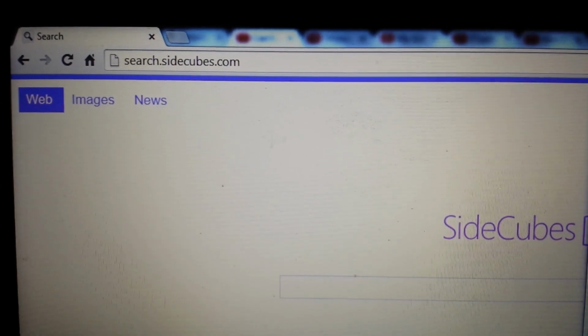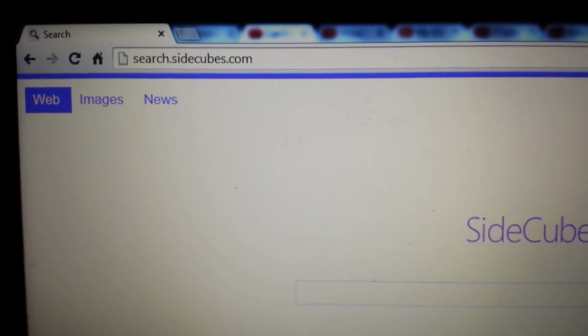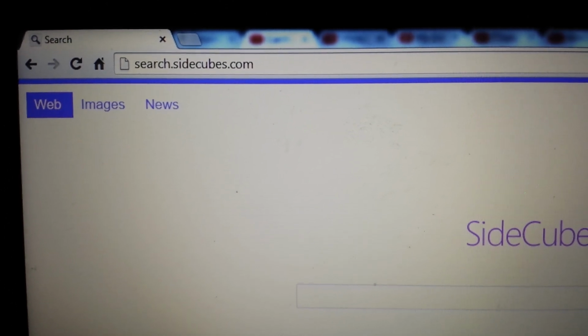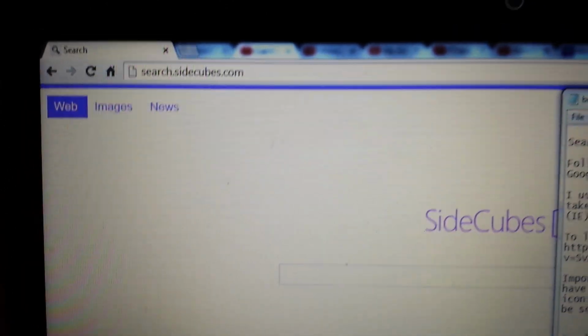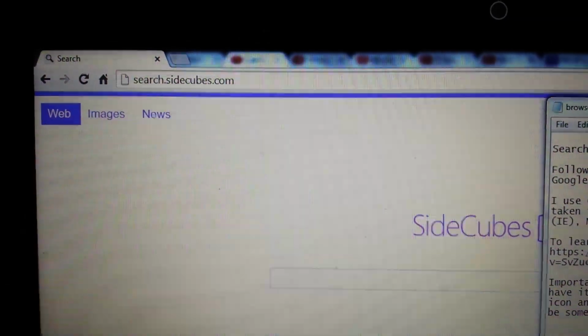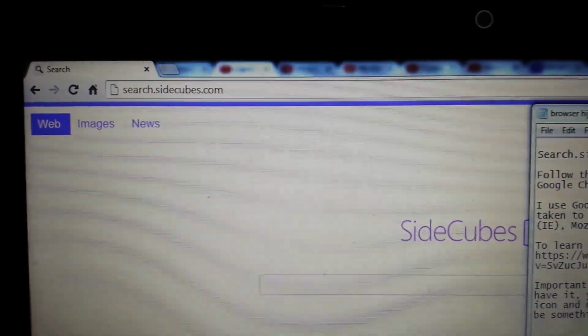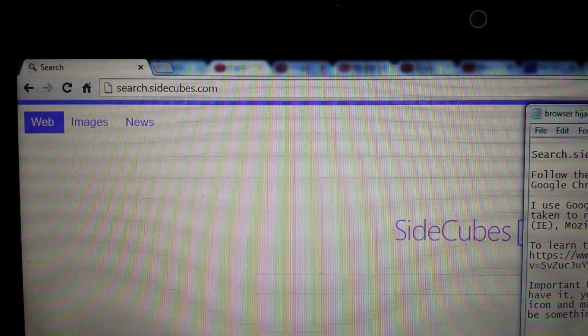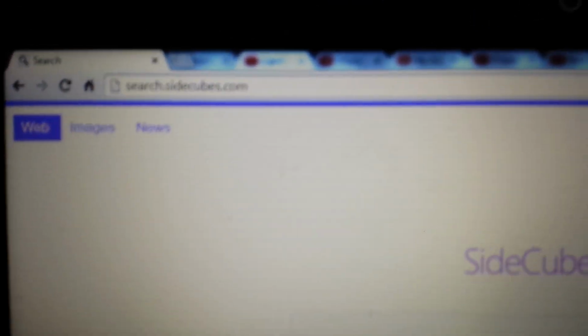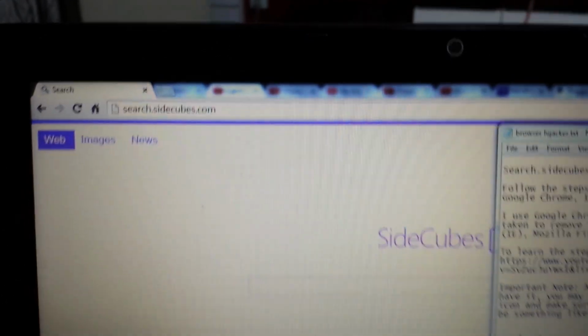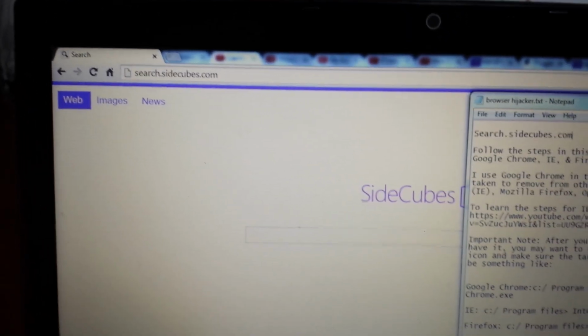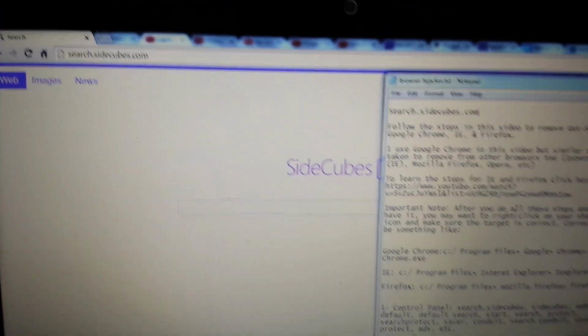Okay, so your browser has been infected with this search.sidecubes.com. It's basically a redirect virus, or some people call it a browser hijacker. It hijacks or redirects your home pages and your tabs to sidecubes.com. I'm going to show you how to remove this manually. It's easy to do, but I'm going to show you only on Google Chrome.